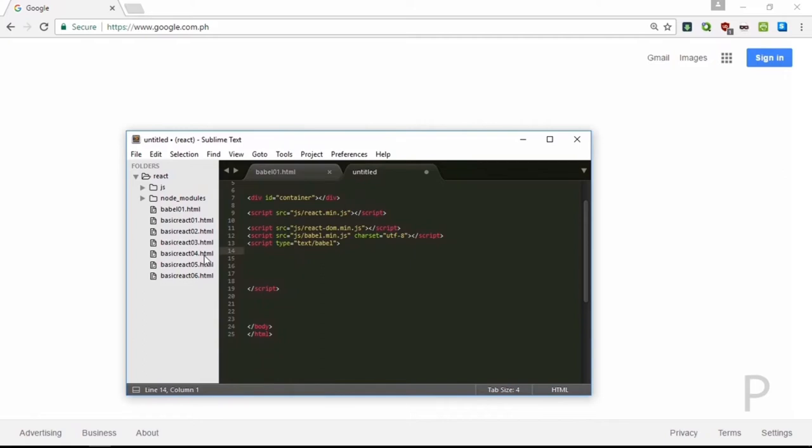Next, type here var Car equals React.createClass. Then here will be render function, then return h1 my car brand is this.props.brand, then h1.